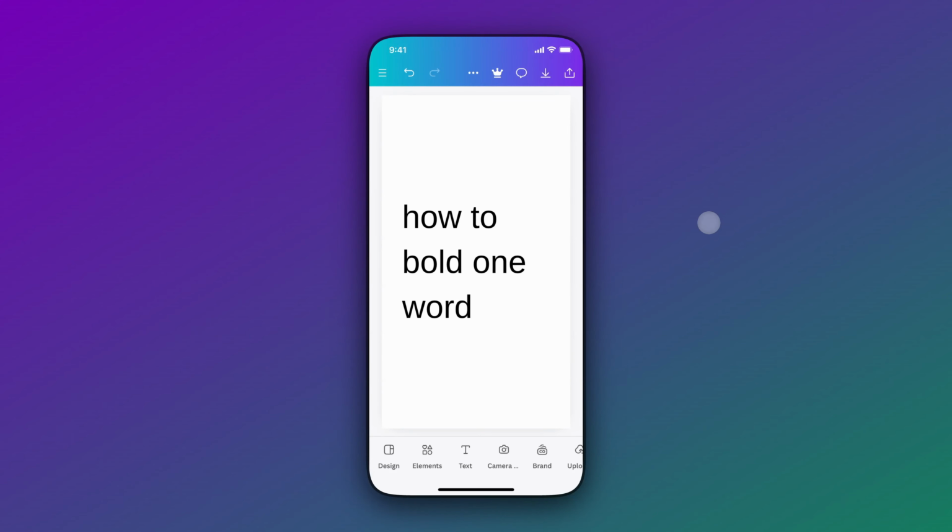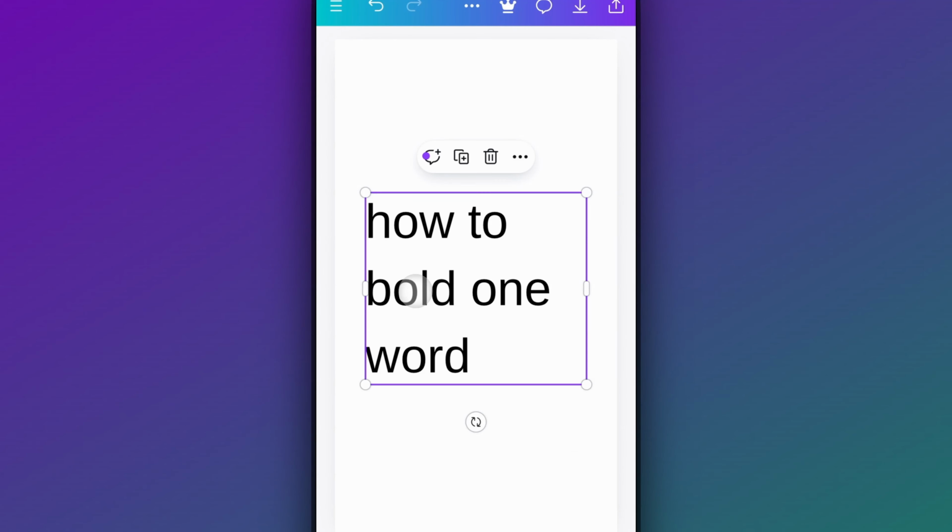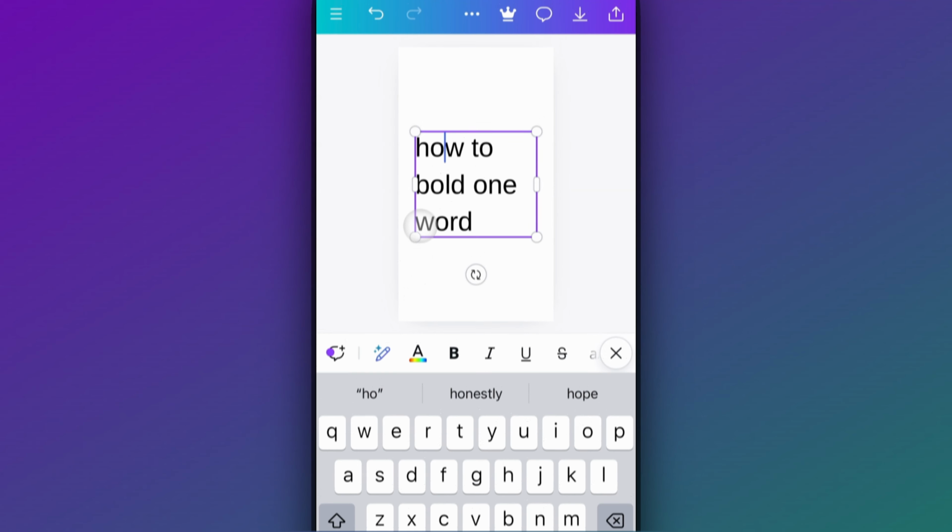In this Canva tutorial, we're going to take a look at how to bold one word. Now, this is easier in Canva's new glow up, which they're making everyone have here in like the next week. So if you have that already, what you need to do is go tap on the actual text, and then you can tap on it again to be able to edit the text.